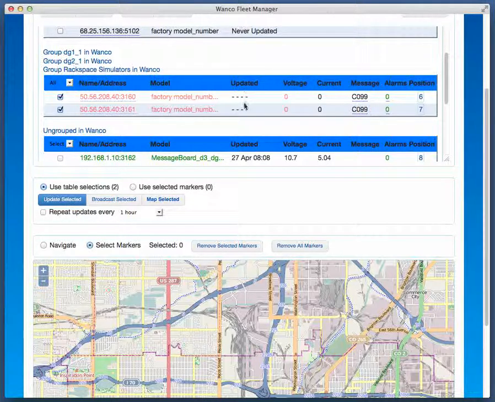And these things, of course, as usual, tell me that my update is in progress, and one of them is in. And I can see what message is being displayed on these boards by clicking on the message number link here.